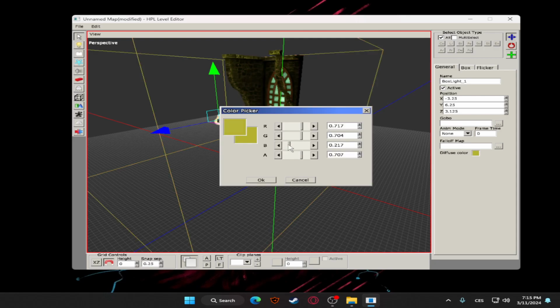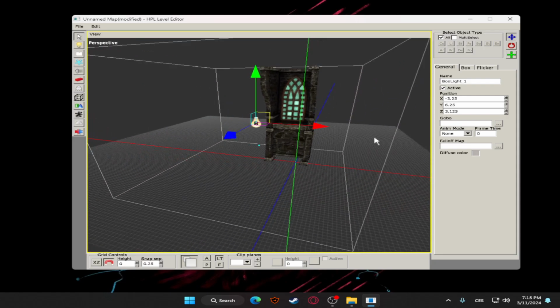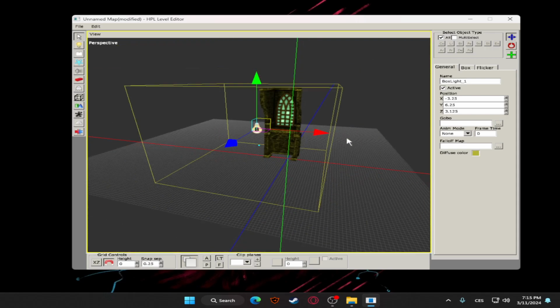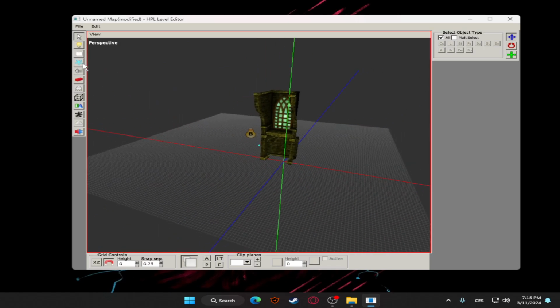You can also just make this thing. This is alpha, so this is basically how transparent it will be. But let's put it at 0.2 and stuff like this, okay? And yeah, that's basically the light.